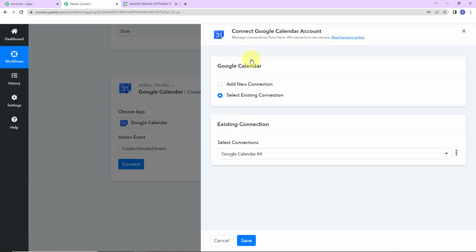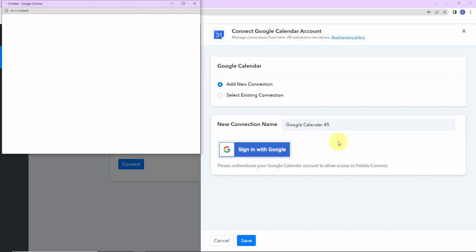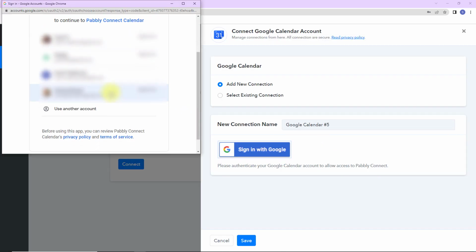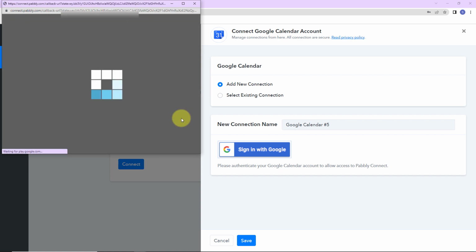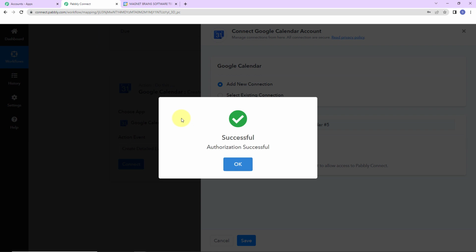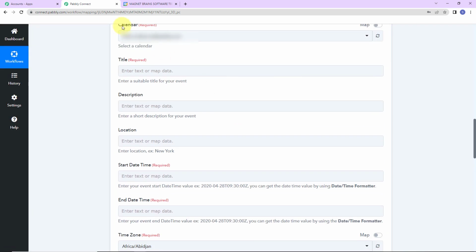Let's click on connect. Here again Pabbly Connect is asking to connect itself with the Google Calendar account. I'm going to select add new connection and then sign in with Google. Again here we are supposed to select the account and then provide the access. So I've clicked on allow, and here we can see that the authorization has been successful. So here we have to first enter the calendar. So I have entered the email address with which my calendar is associated. Now here I have to map the title of my event. How do I map this?